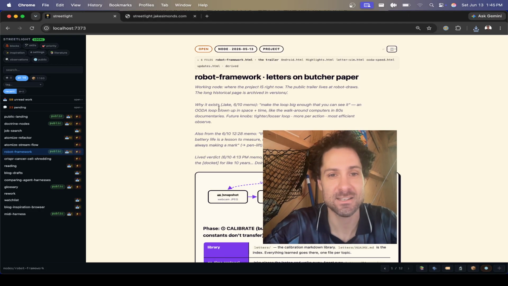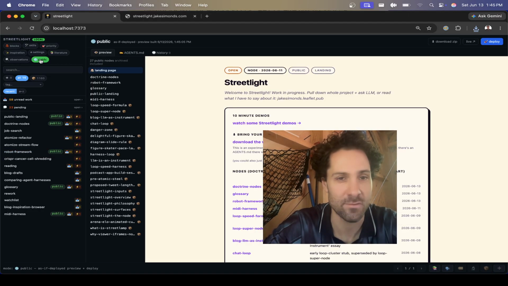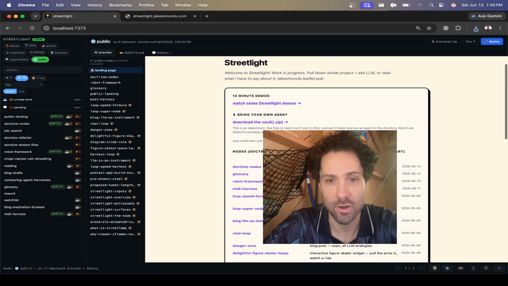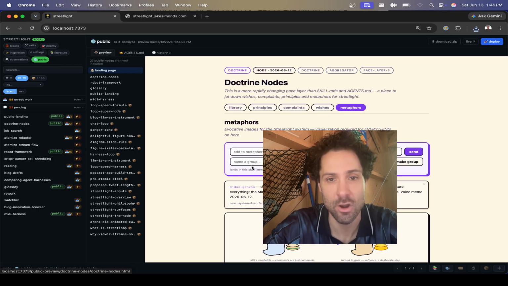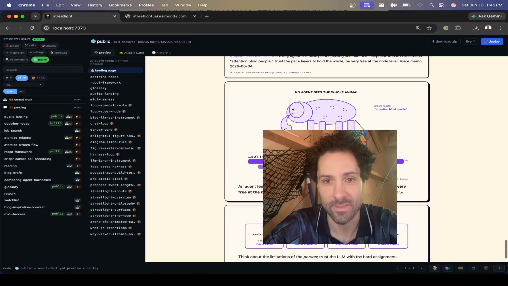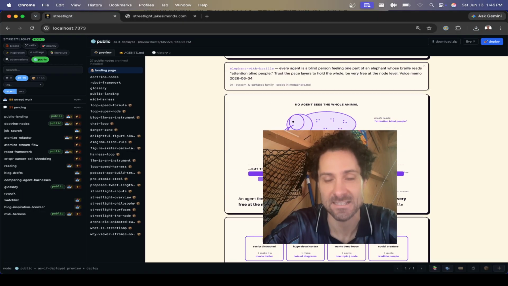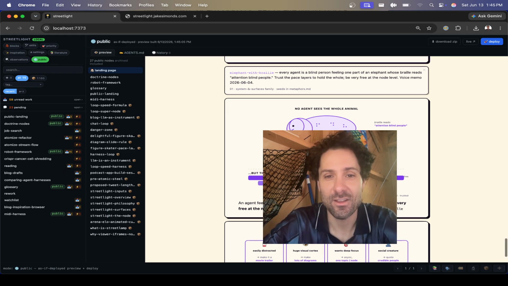So a good place to start, and I'll show the view how you'll see it, could be doctrine nodes and metaphors. I've been having fun with this. All of these are SVG. This one was an elephant with braille.